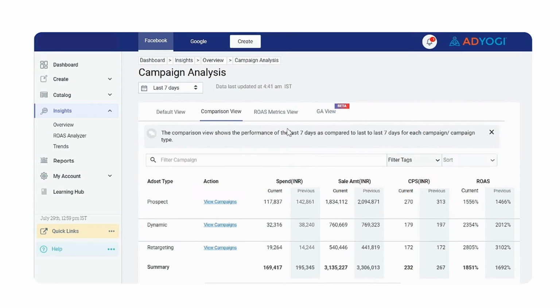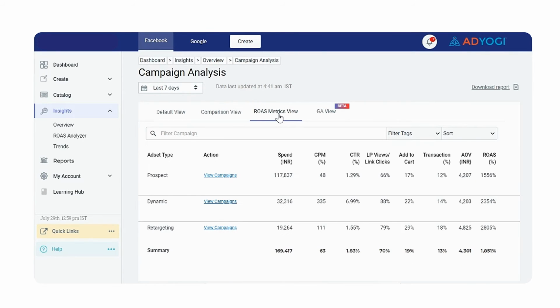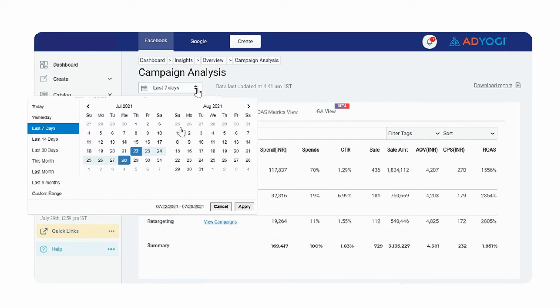Then we have a ROAS metric view that tells us about the spend, CPM, the CTR, the landing page views by link clicks percentage, add to cart, transaction rate, AOV, and ROAS. We can also group this data into multiple date ranges from this Date Range tab above. We can check data for different date ranges. For example, we can check data for the last 14 days, 30 days, the last month, last 6 months, or even select a custom date range.